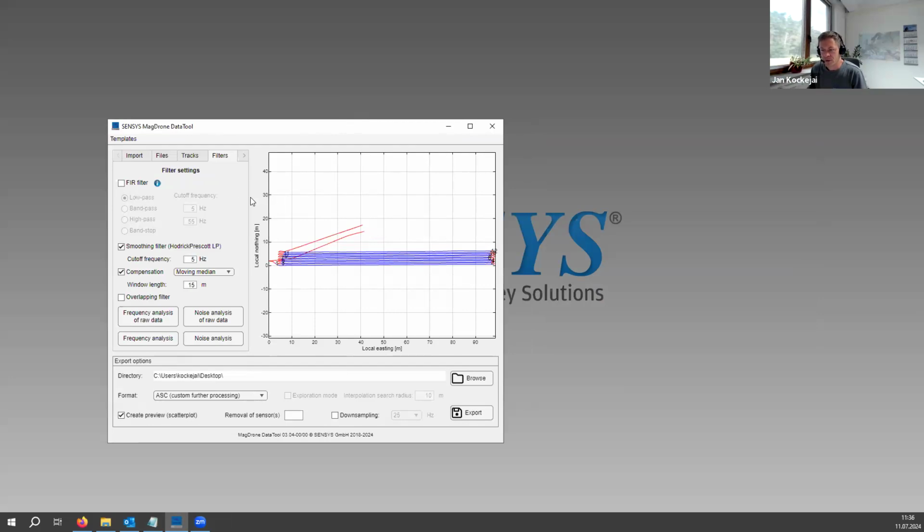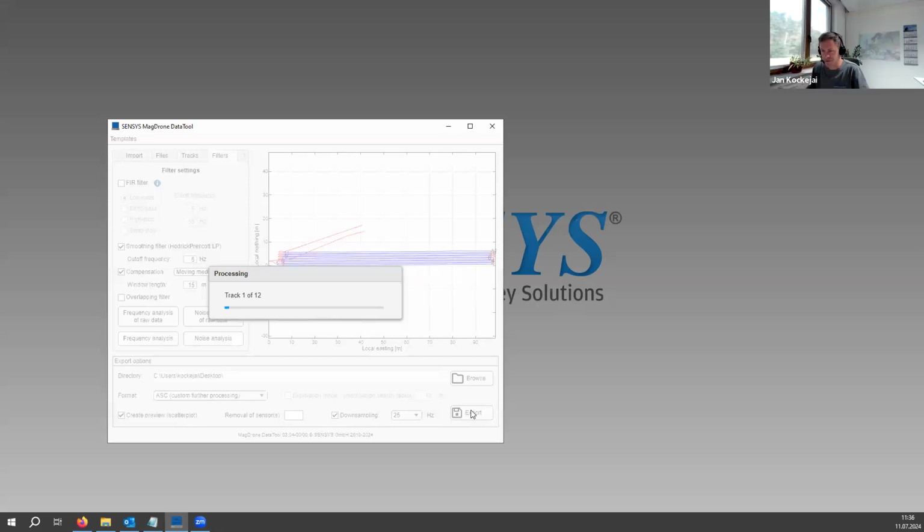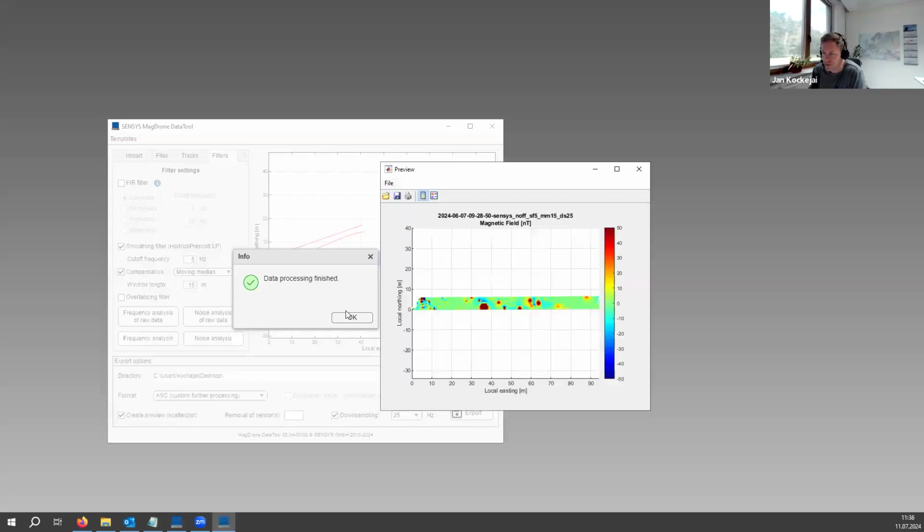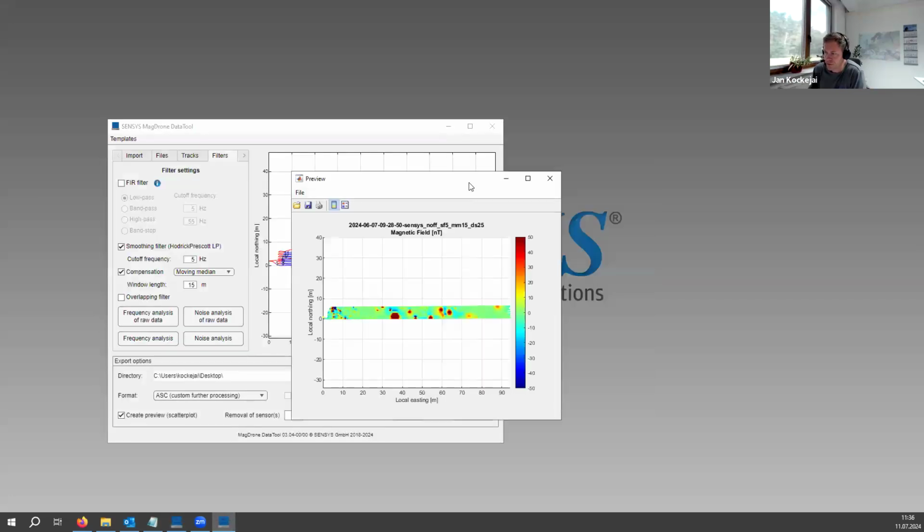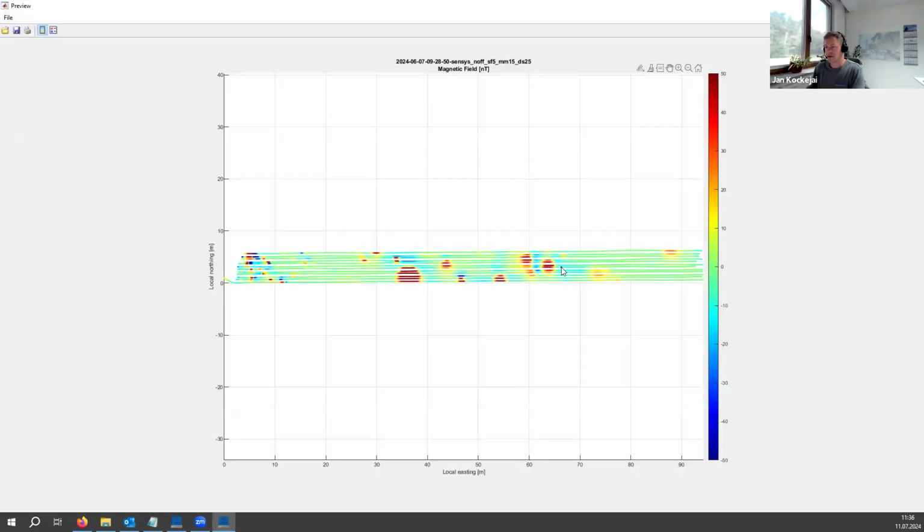But for data processing itself, you really just have to check the settings and click export. And a few seconds later, depending on the area, you will get the preview here with the scatter plot.